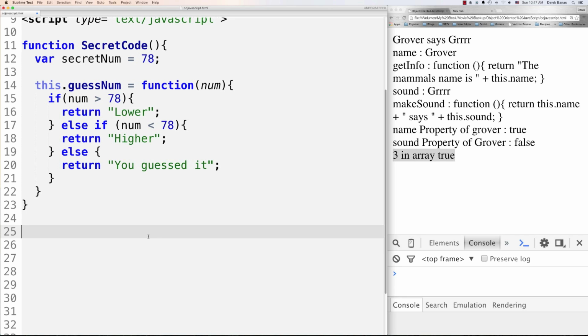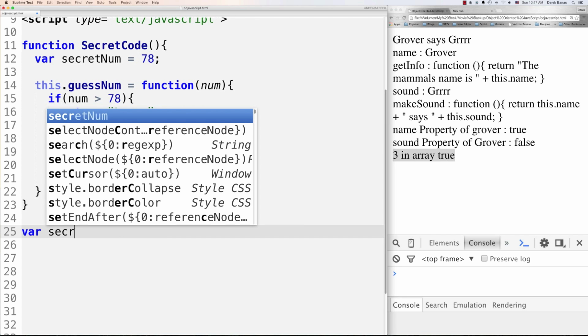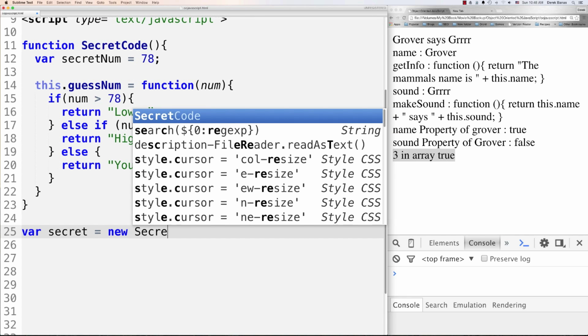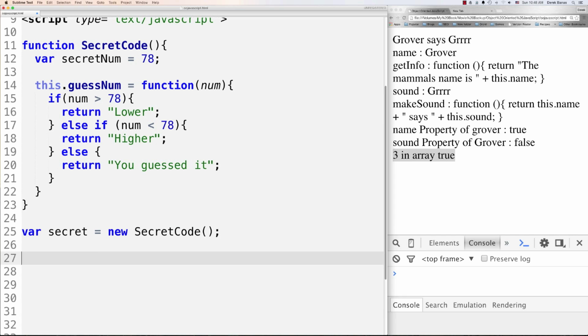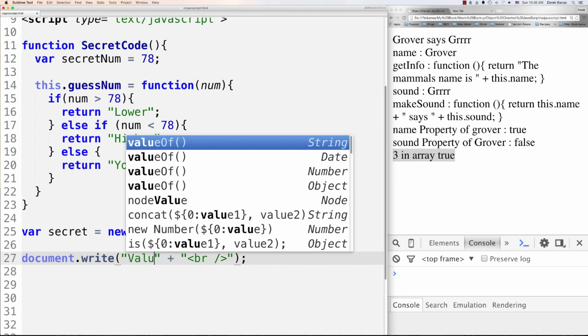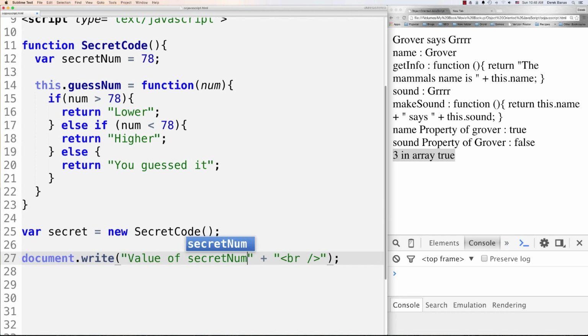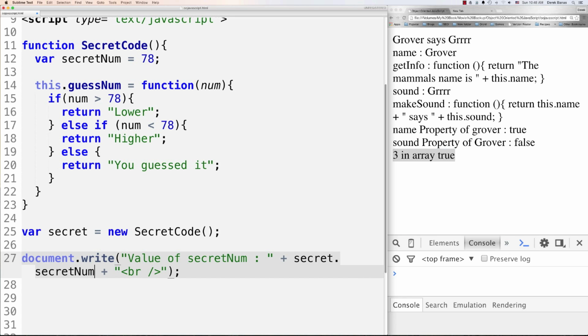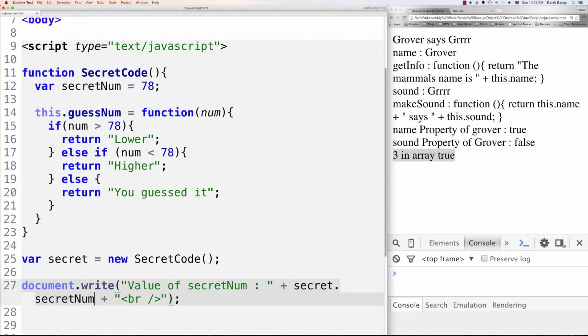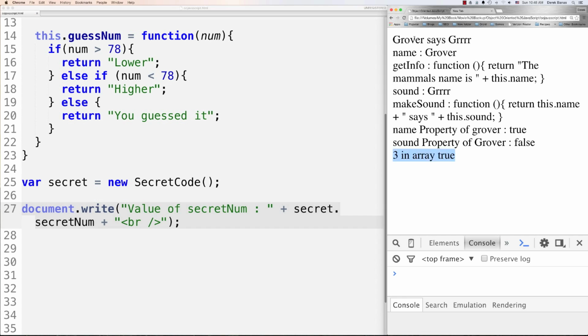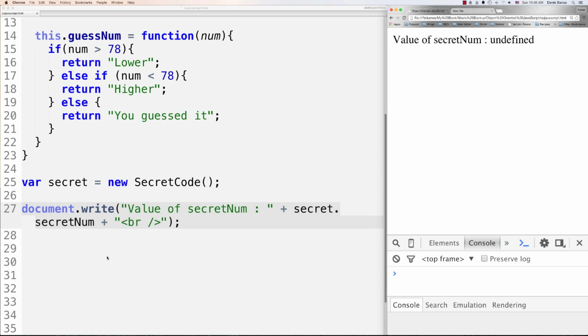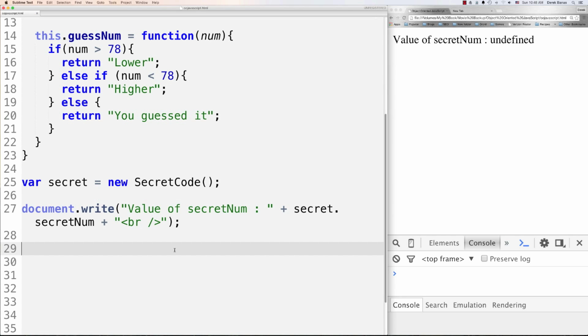So go outside of your function, and I'm going to create something called secret, which is a new secret code function or object. Let's go in here and go document write, and we'll say something like value of secret number, and let's go in and try to get it. And we're going to say secret and go secret number, which is the guy that we have right here. You would think that would work. Let's go and see if it did. Value of secret number, and it comes back as undefined. Okay, so we weren't able to get the secret number that way. Let's try and see exactly what else we can do with it.